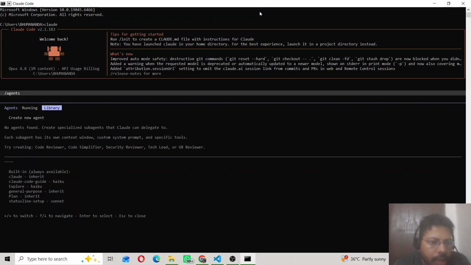You can see there are some predefined agents which are already there, but user-defined subagents are not present. It says no agents found, create specialized subagents that Claude can delegate to. So what we will do, I'm using the down arrow to get to create new agent. You can see it is highlighted now. Okay, I am clicking on create new agent.